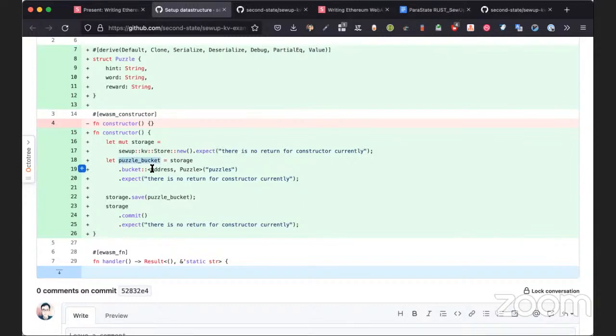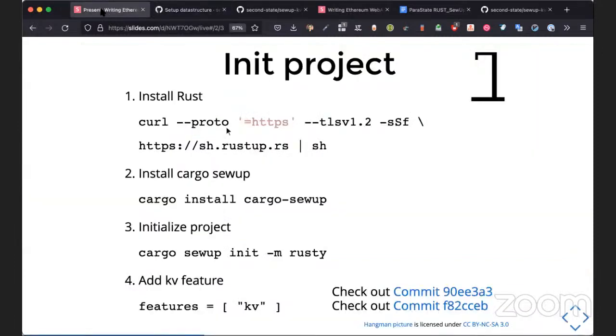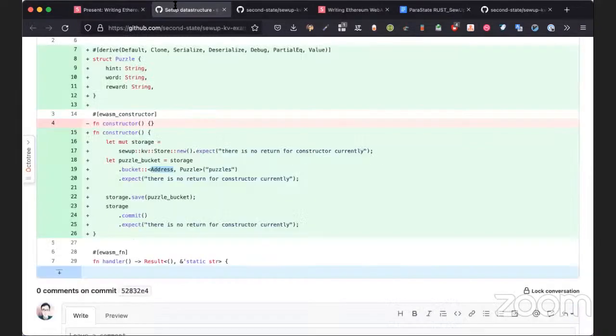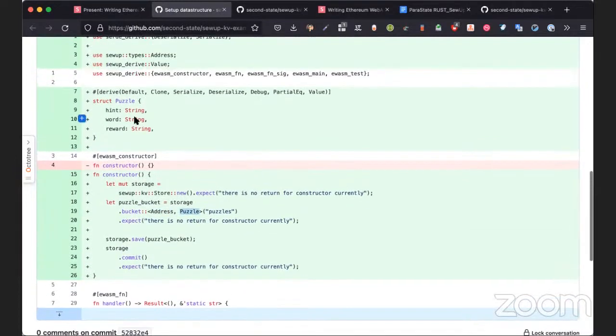What is the puzzle bucket? The key is the address, because we can see the rule: every account can set a word as a puzzle, and also a reward, a sentence and reward, and a hint for people. So that's it. You can see every account, so every address, has a puzzle. The value is a puzzle. So you can see the value has hint, word, reward, and that's all.